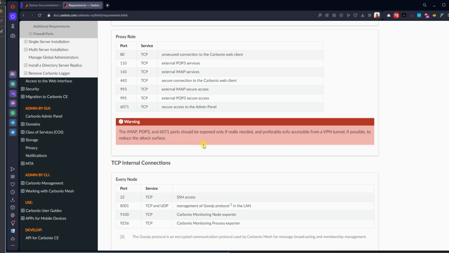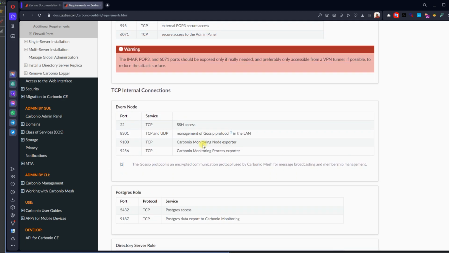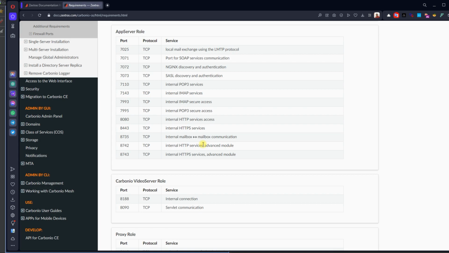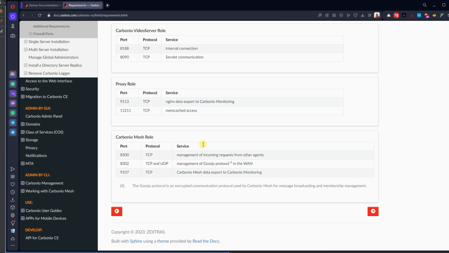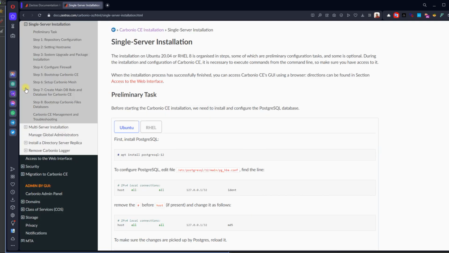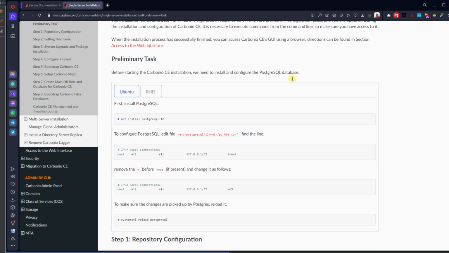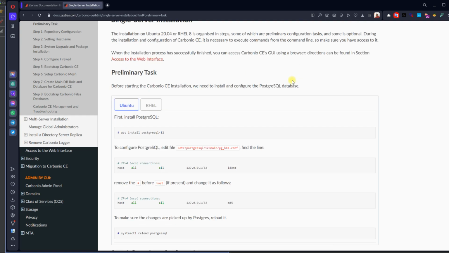There are firewall, TCP, internal connection, external MTA role. These are all port related information. I'd recommend you to take a look at it and check out all the information.